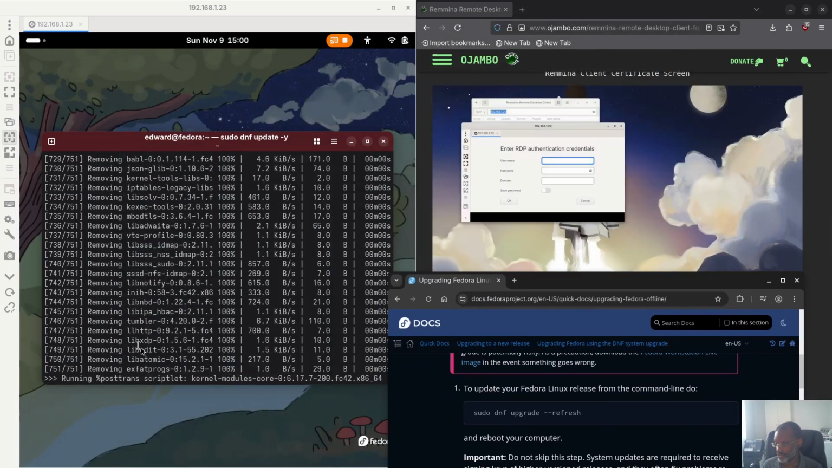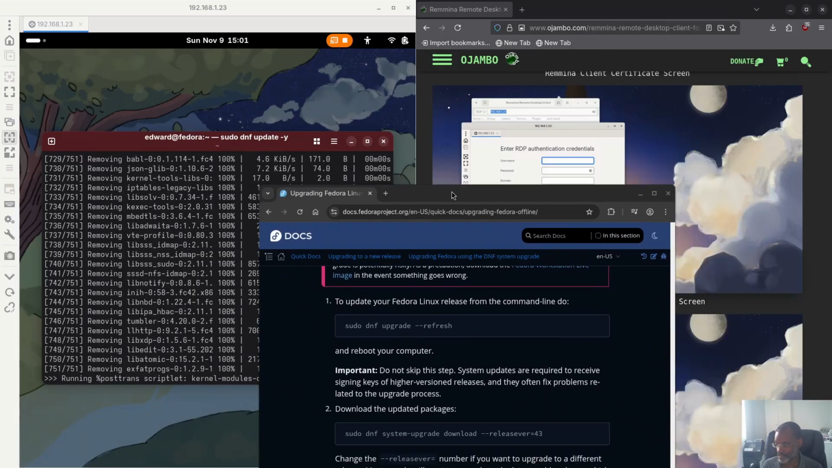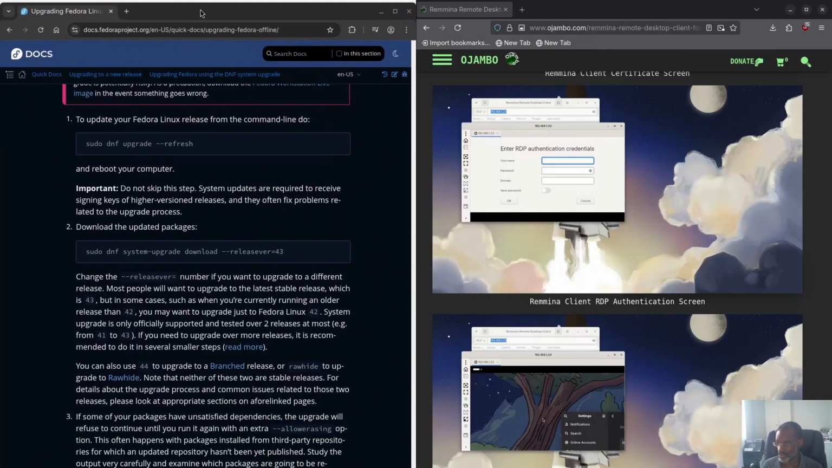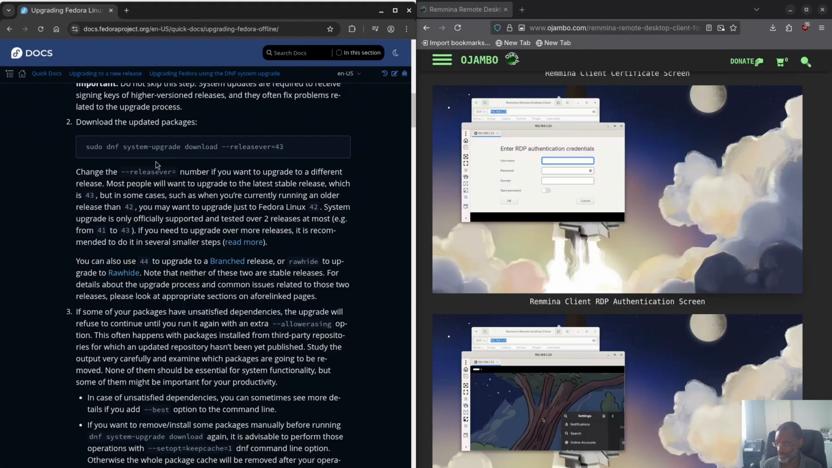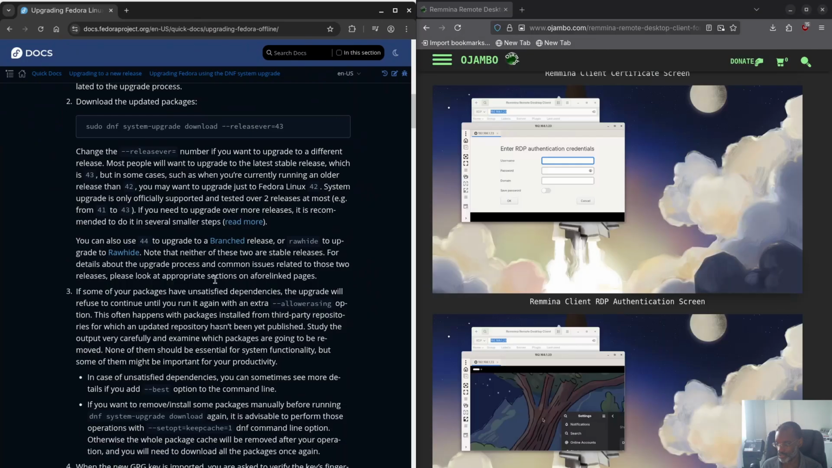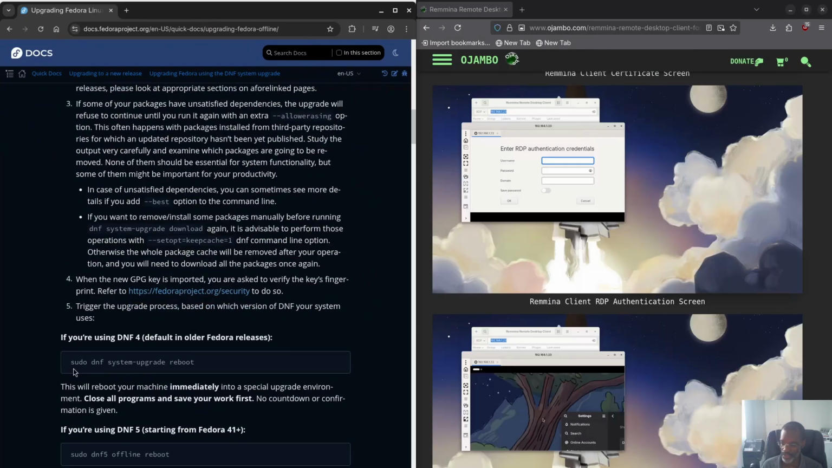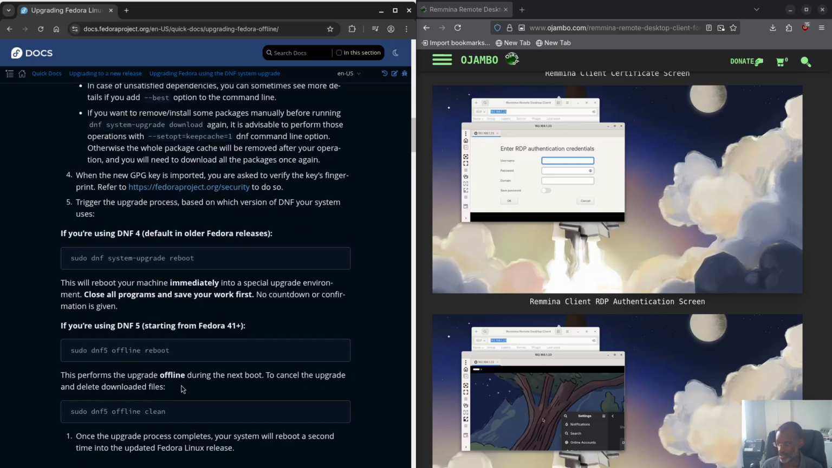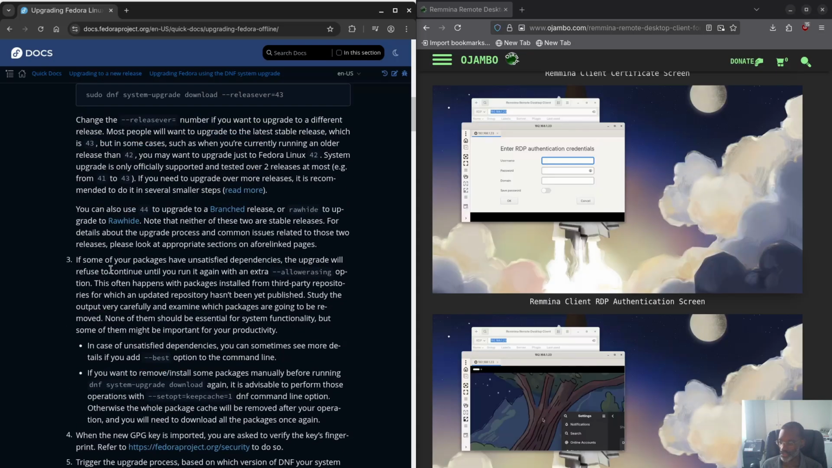Oh, this guy is going pretty quickly. So this is almost done here. So basically, this is the command I'm going to use. Obviously, you guys saw it's 42, so I'm going to use 43. And there are other things here. You can do system upgrade reboot. So after it finishes, you just run this command. So yeah, you can follow this instruction.